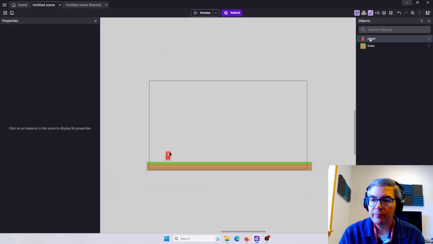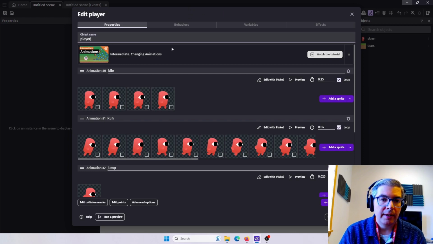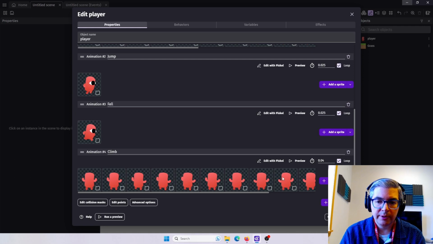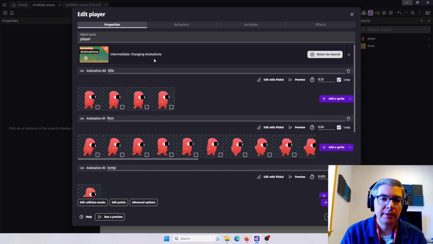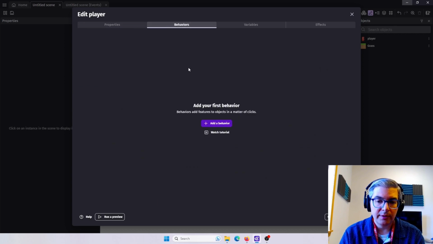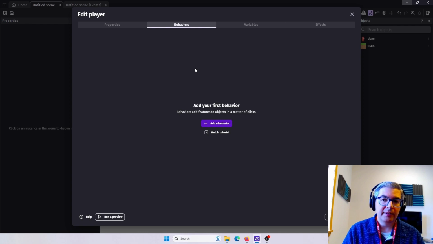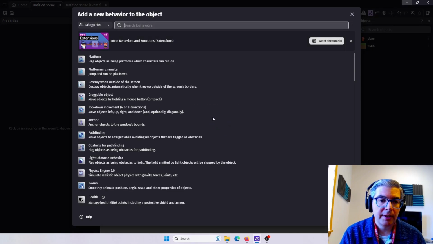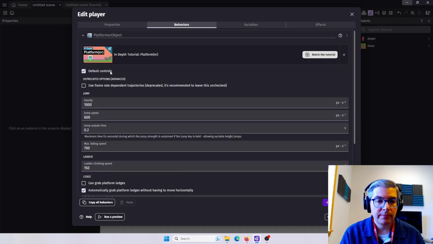So what we can do is double click your player, and you can see here's all the animations that we've got available. We're not going to be using ladder climbing, but that's available too, which is kind of cool. We're going to go to behaviors. Behaviors are basically little snippets of code that people have made that give you predefined actions. Like, for instance, let's add a behavior in here. This is a platforming character. So if we click on this, it's got default controls. So we'll be able to do, I think, spacebar to jump. And I think it's WASD to move, or at least A and D to move left and right.